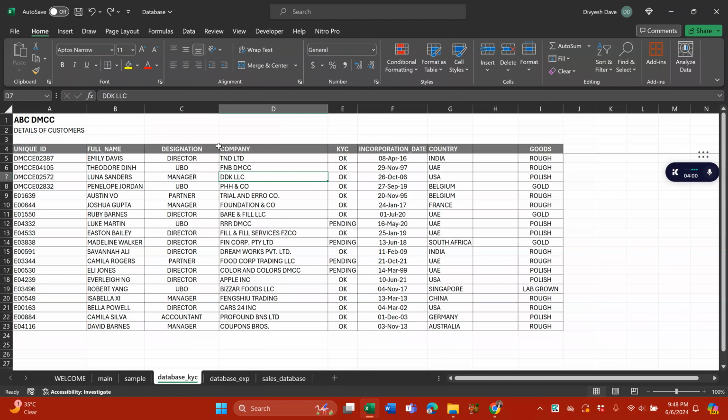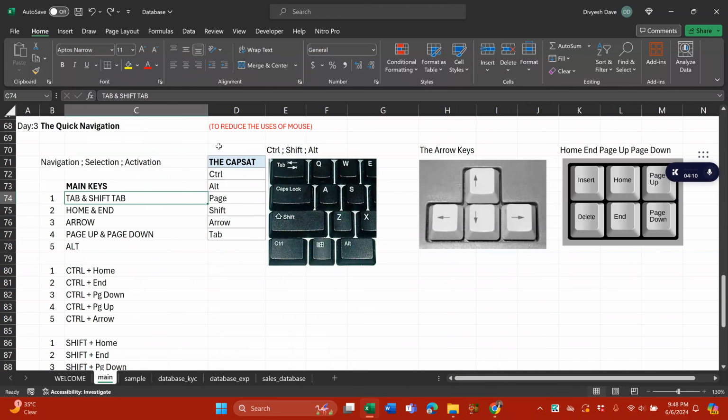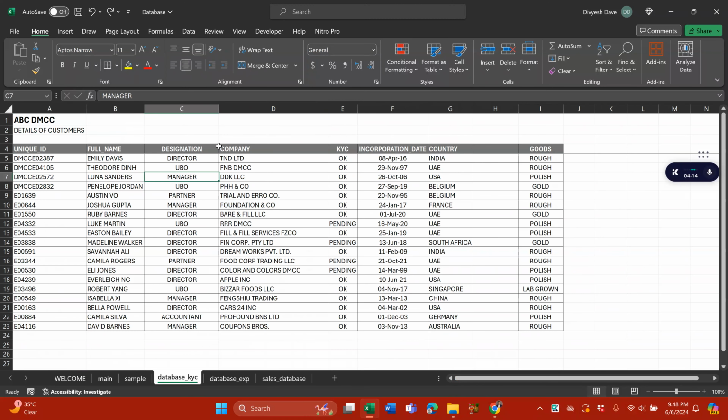So Tab, and for coming back, Shift Tab. Press the Shift key and then Tab, and it will come back. Next are Home and End. Let's say you are in this row and you want to go to the last point of this row. You simply press End.